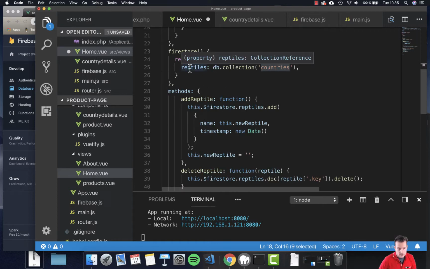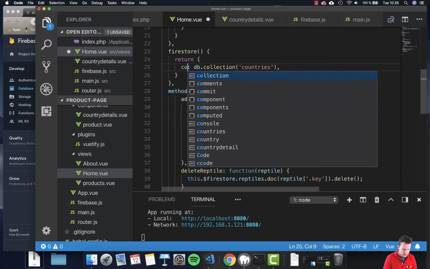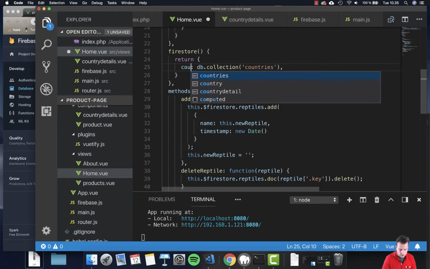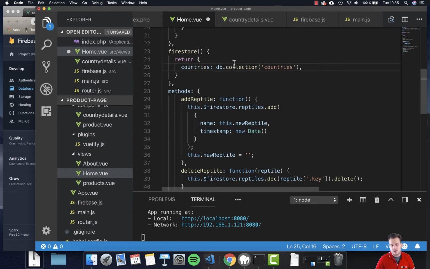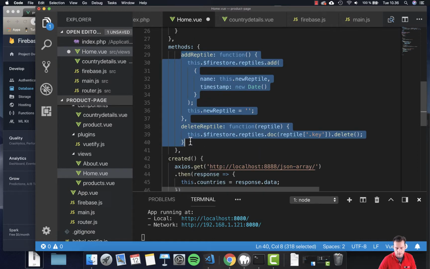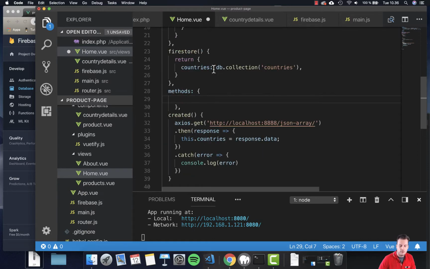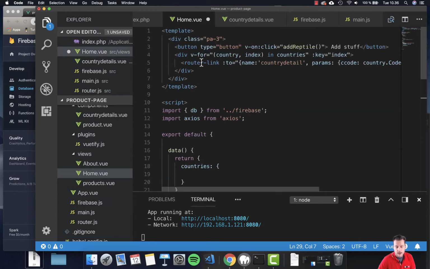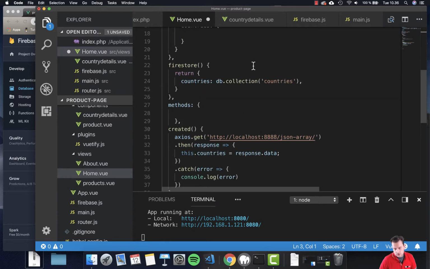And in our Firestore, we don't want to call this reptiles. We also want to call this countries. There we go. Like this. And this is what we want for now in this part. We don't really need the methods as well, so we can delete all of the methods that we created before, because we don't want them anymore or use them. And we can just quickly remove the button as well at the top. So sort of back to square one before everything, right?